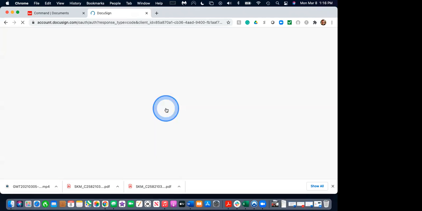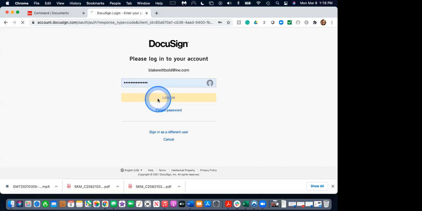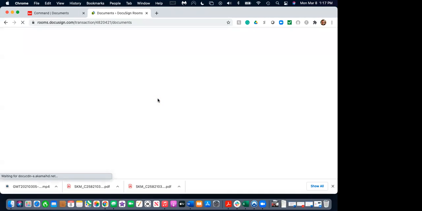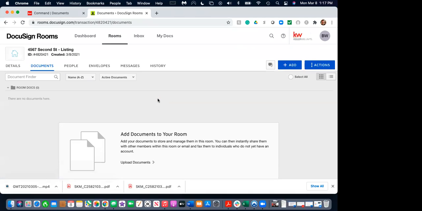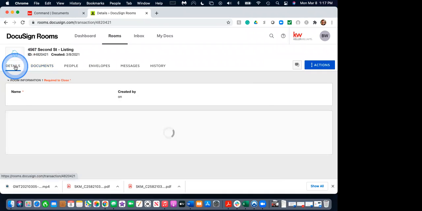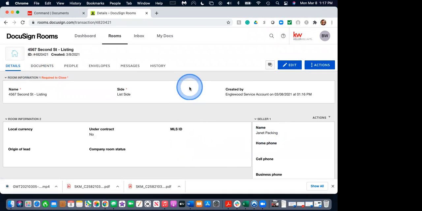I'm going to sign in, log in. And when I click that start transaction inside of the opportunity, it creates a room directly for me. So it brought me right into the room. And the first thing I'm doing when I'm inside the room, I'm going to click this details button. And I'm going to start filling in as much details as I can by clicking this edit button.